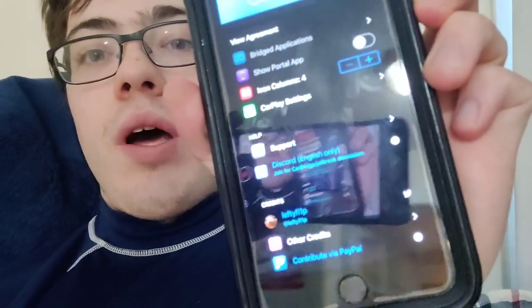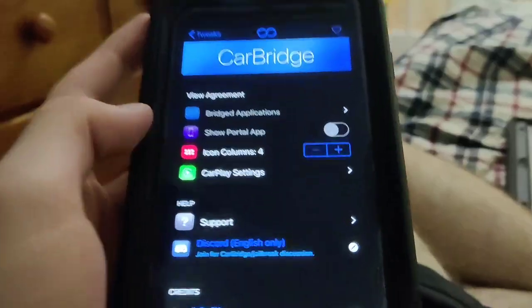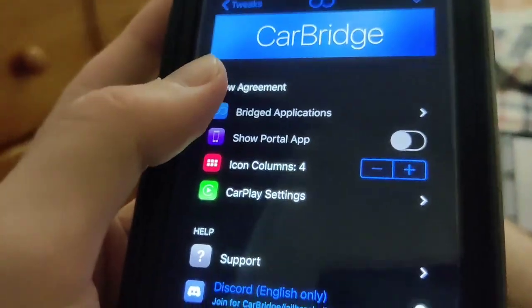This is prepared for the 2024 updated version. So let's get straight into the tutorial and I'm going to show you exactly how to download this. This is by far the best method. As you can see, I have all the settings here, like bridged apps, all this stuff. I'm going to show you how to download it.